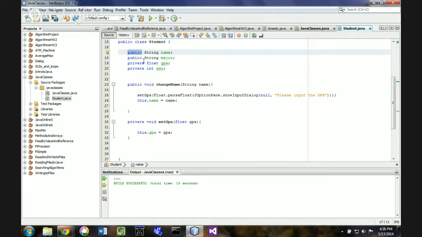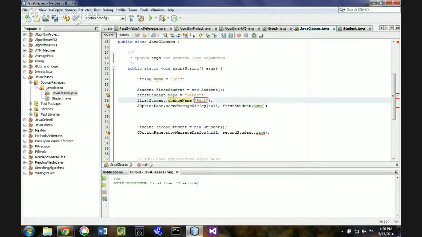So if I declare this to be a private variable, I'm going to get an error here, because it actually says that name has private access in student, which means that you cannot access it from here. So I will have to comment that out, since I cannot use that. The only way that I can really change the name of my first student object, which is an internal variable of that object, is by calling the change name function.